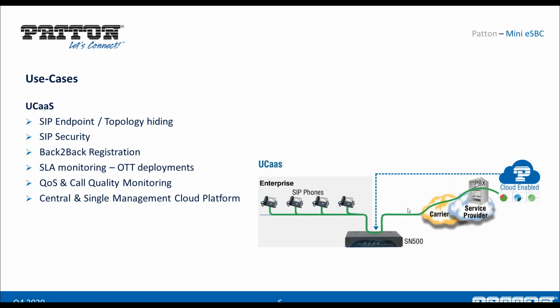Yeah, some use cases. So here's that SOHO thing we've been talking about, a smaller enterprise which does not have a PBX on premise, like a retail store, small office, doctor's office, or something like that. In this case, the SN500 is a good fit for UCaaS deployments where the OTT service providers can't control the quality of their service right at the client side.